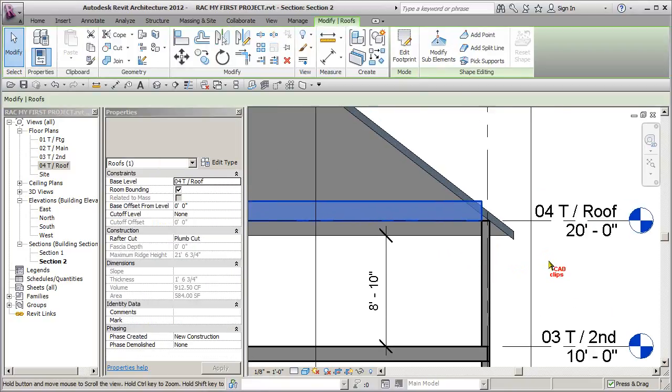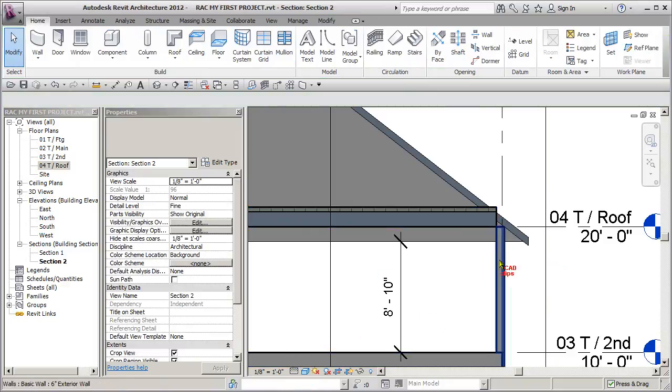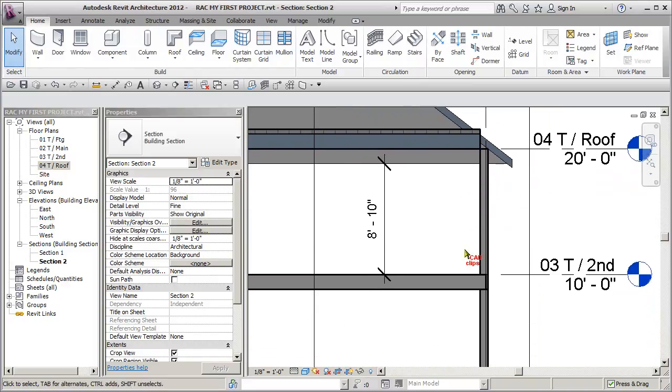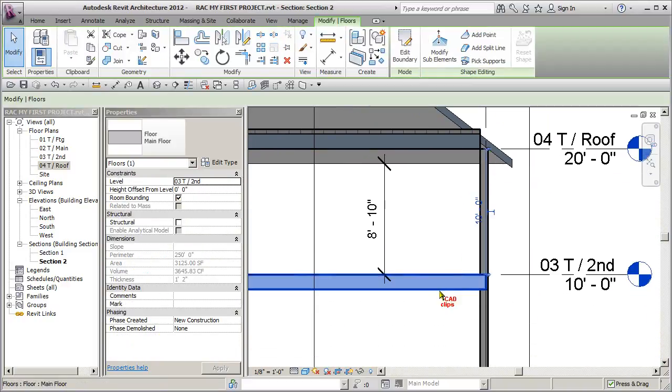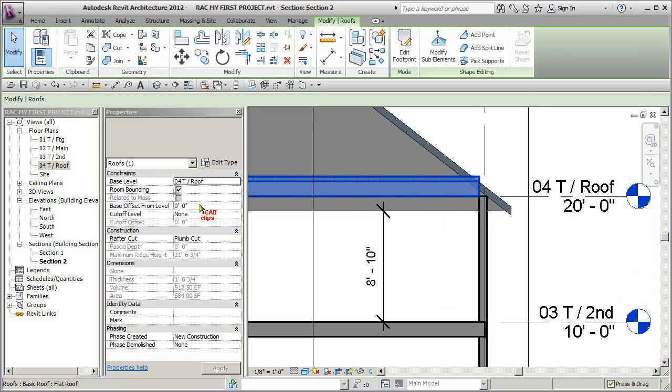So what I'm going to do now is I'm going to say, well, first I want to look at this in fine detail so I can see the line work. Okay, so now different from floors, if a floor is set to have a 0 offset from the level, it's justified by the top. If you draw a roof and you justify it with an offset of 0, it's justified by the bottom.